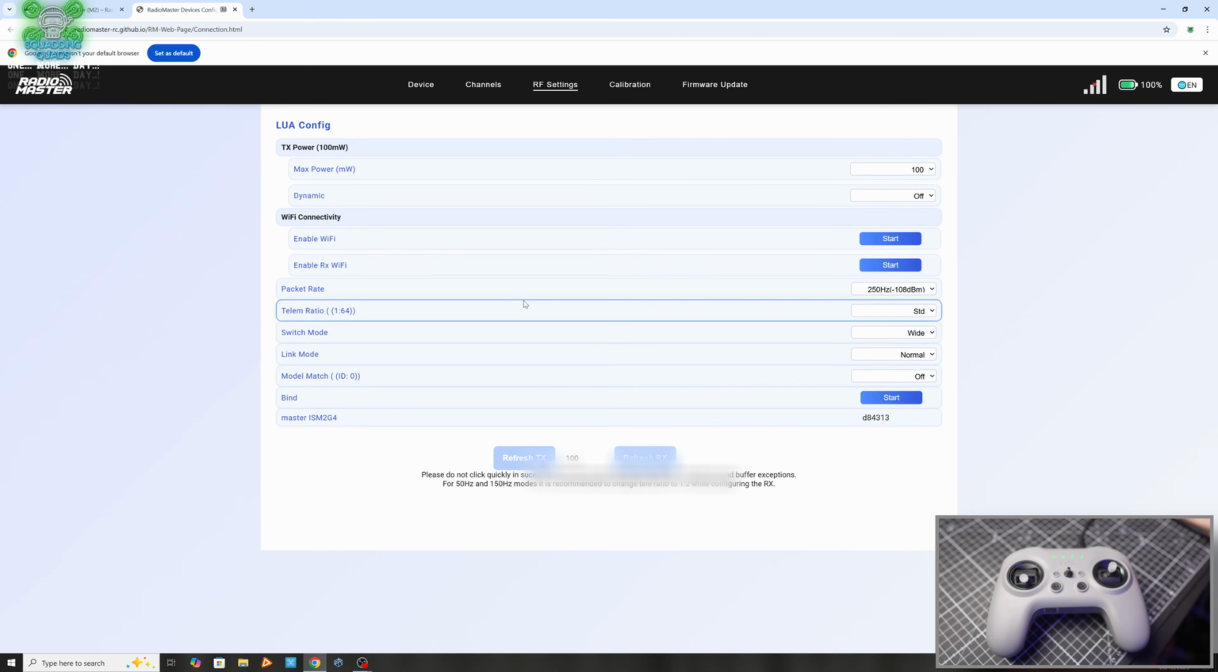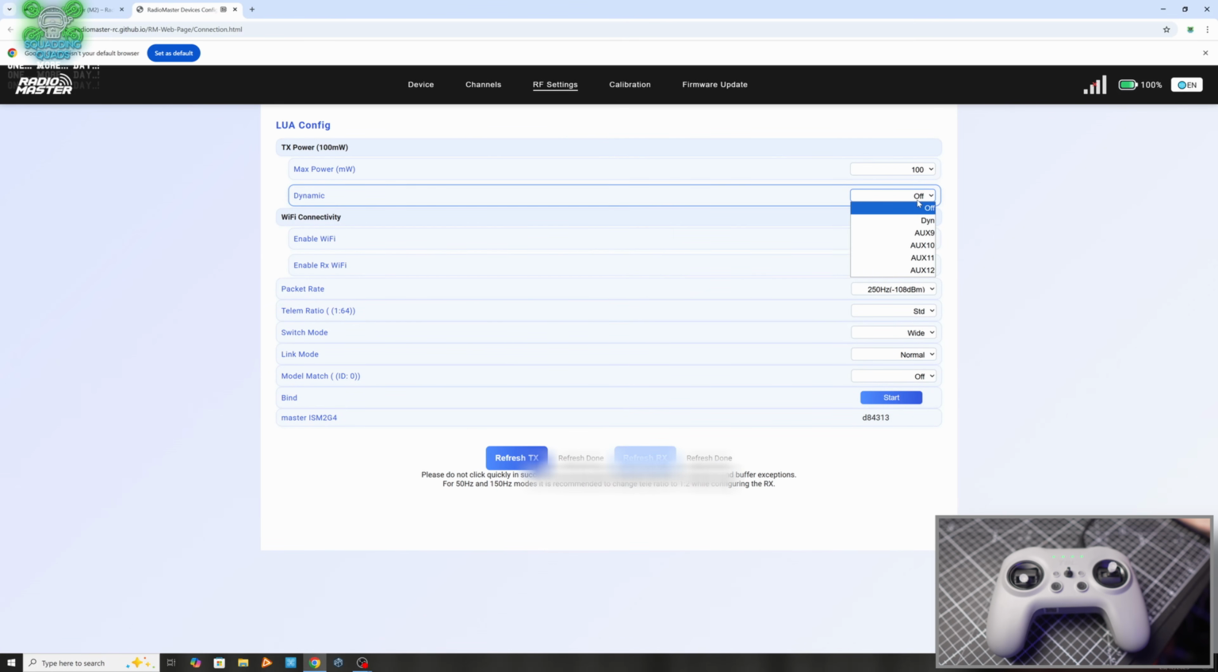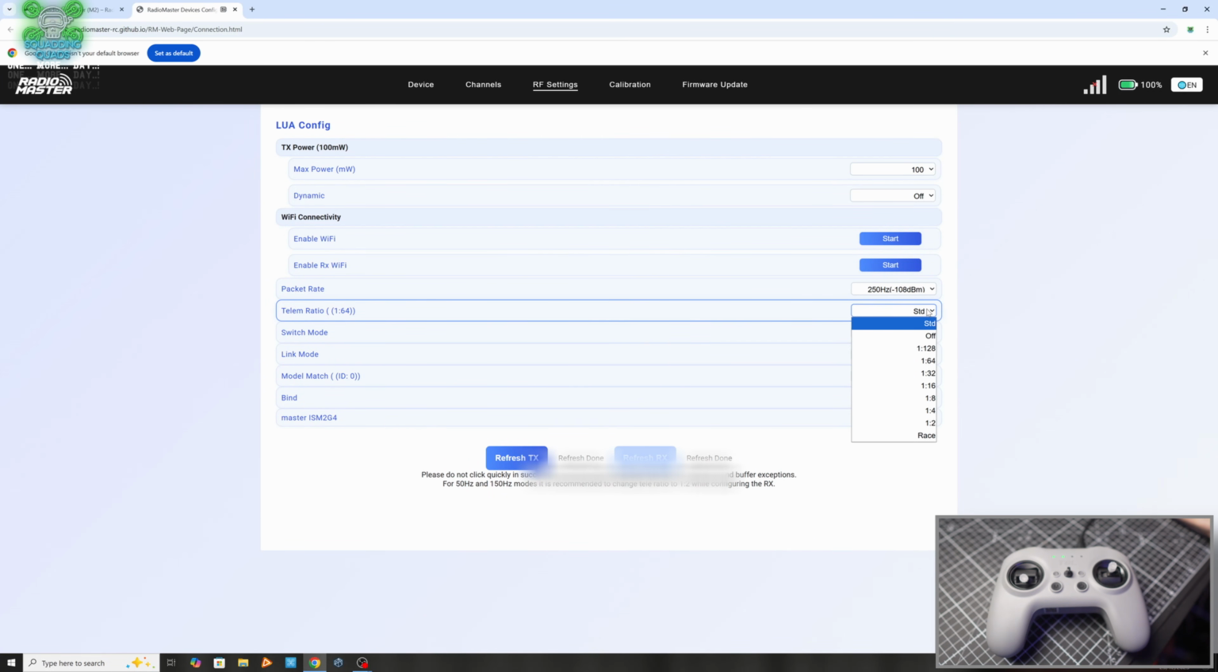Now, if you want to change your power settings, this is how you do it. So you come into here and you can select max power. Now max power is 100 milliwatts anyway. You can set dynamic power on, which will obviously help with conserving that battery life, but it's not really needed. You can enable the Wi-Fi. The reason for this is you can then go into the ELRS configurator and change and update your ELRS via that configurator. You've got your packet rate, which is currently set to standard.